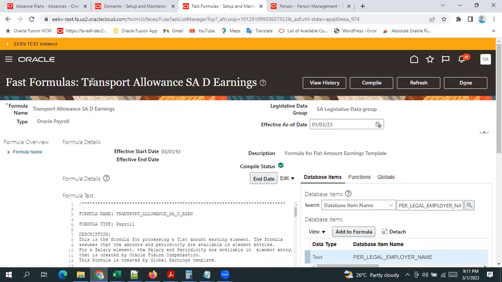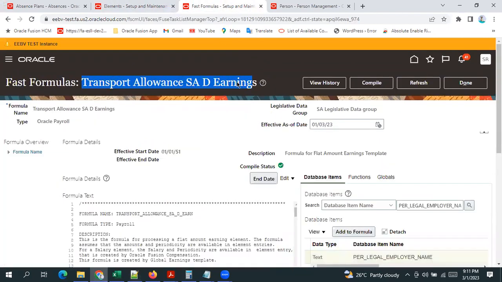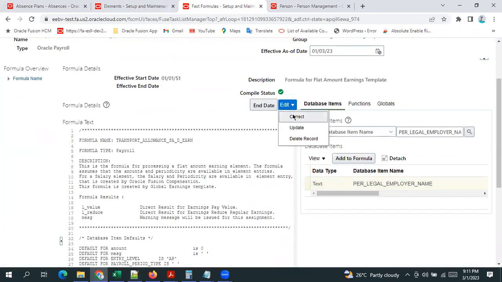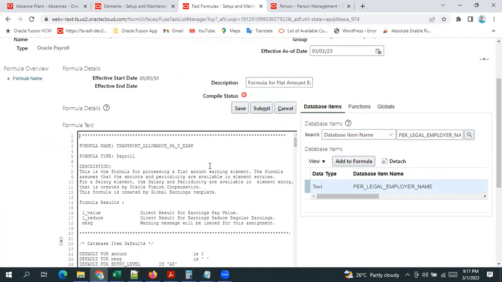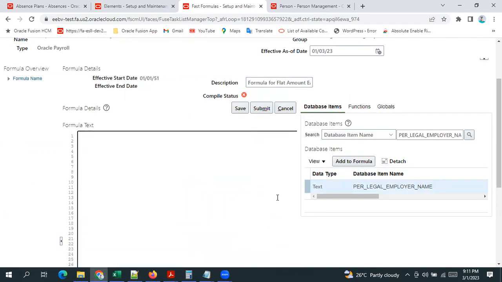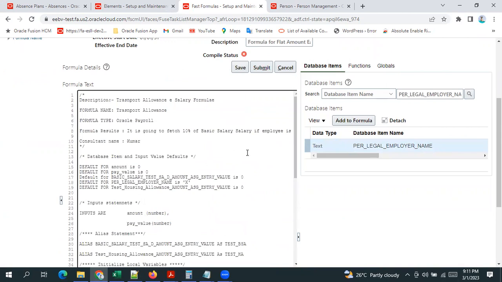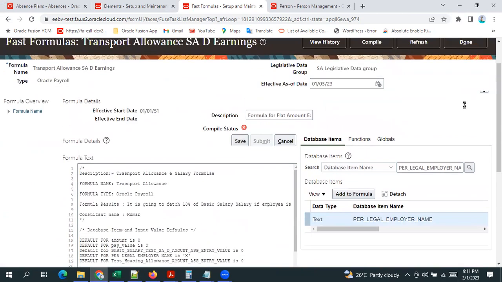What I am doing is, I'm going to our transport allowance SAD earnings. This is the element we created, correct? I will go to edit and I will just replace it. I don't want all these things to show, because the seeded formula will be very big. Simply I'm replacing it with my custom formula, team. Okay, and then I'm clicking on submit.